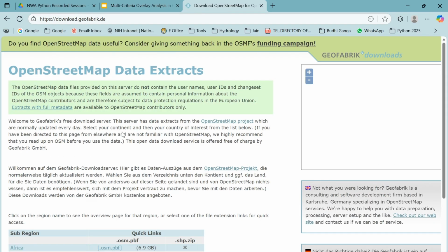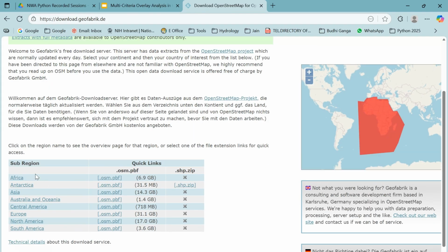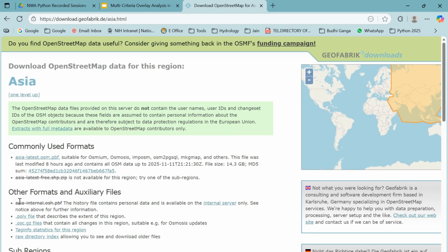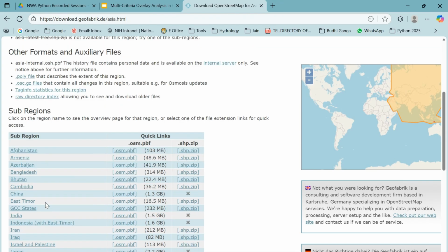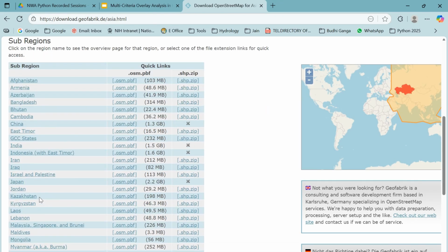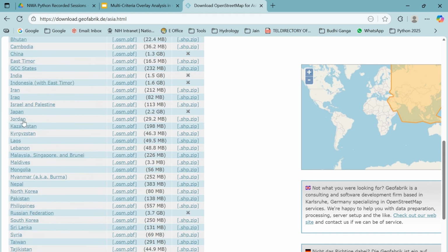At download.geofabrik.de, if you go downwards, you can see that the data sets are defined in certain regions. For example, we want to extract for the Asia region. As you can see, on the right hand side there is a map. When we move our mouse from Africa to Asia, there is a red sign which tells the user that this area belongs to this red zone. So I'll just click on Asia, and in Asia you will find multiple subregions. I'm interested in India, so let's take India.